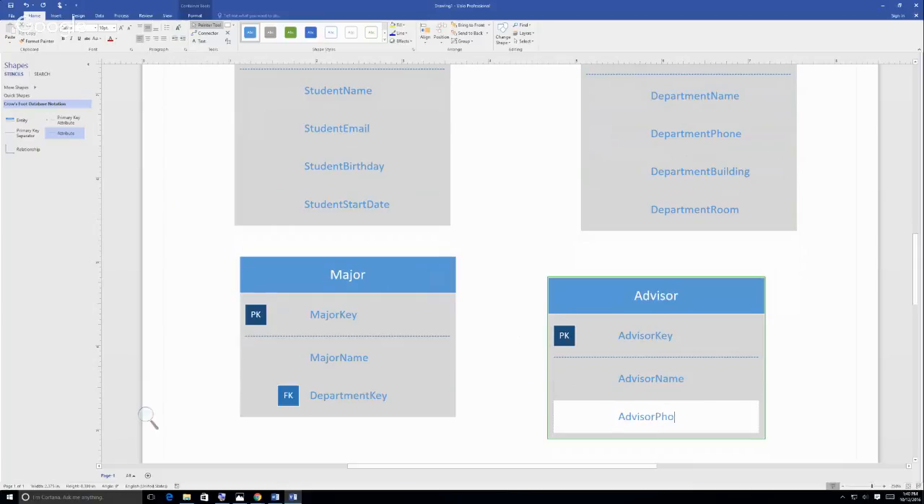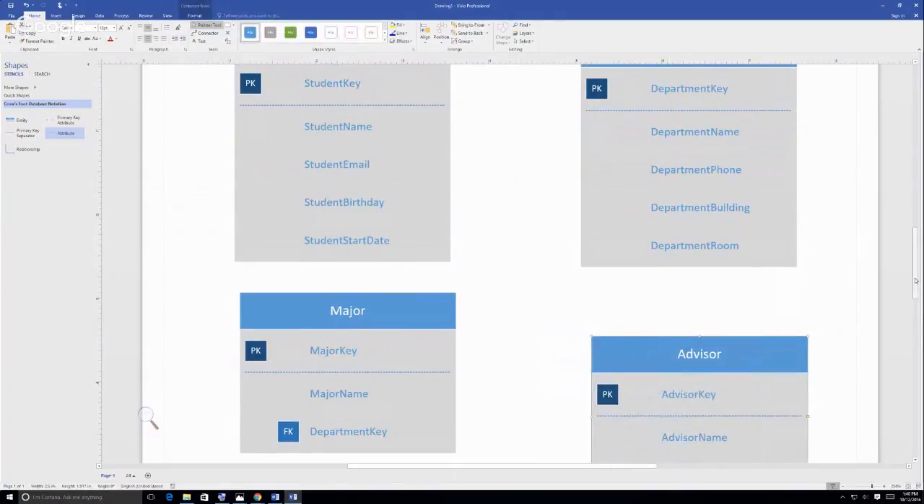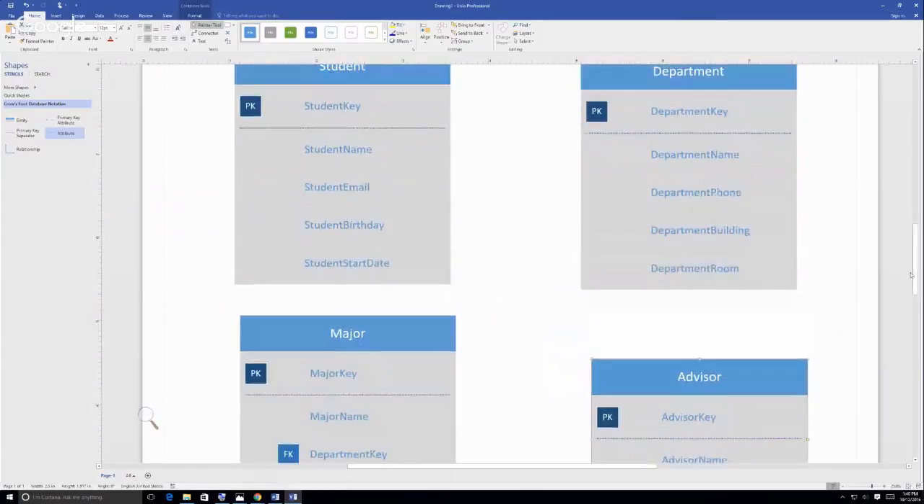advisor phone. Now, how do you show that they can be in multiple departments? You guys remember? What kind of relationship happens between a department and advisor? Yeah, many to many, because one department can have many advisors, and one advisor can belong to many departments. So what do we need? A linking table, good.